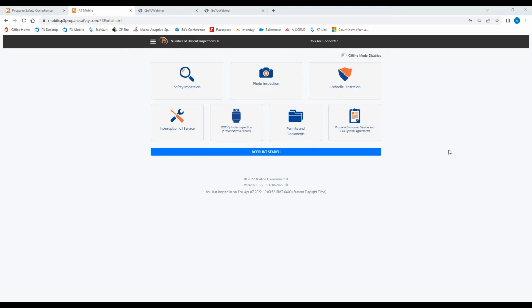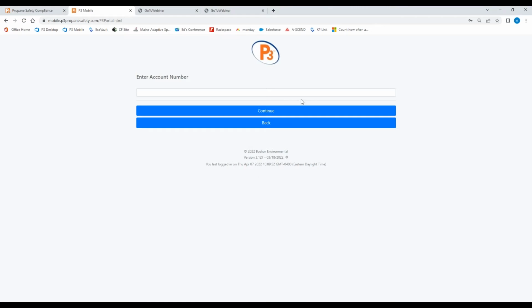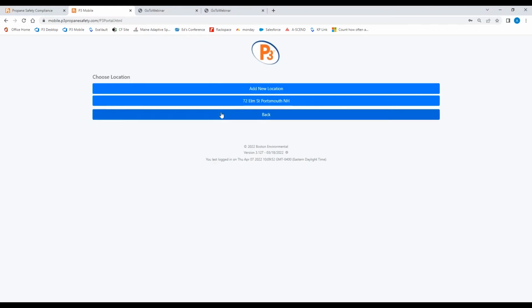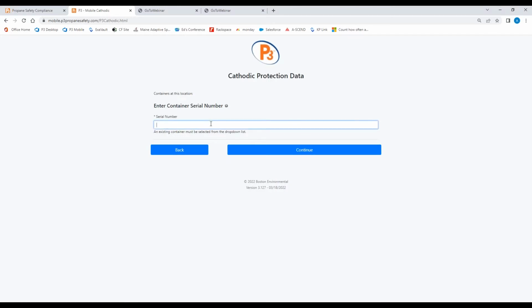This is what we're looking at here if I were logged in as a technician. This would be the first thing that I would see when I log into the mobile application. So from here, I'm just going to get started on the inspection itself. Once we've entered an account number, client, and then actual address, that'll bring us right into the beginning of the inspection. So from here, since we're dealing with an underground container, I'm just going to enter the container serial number.